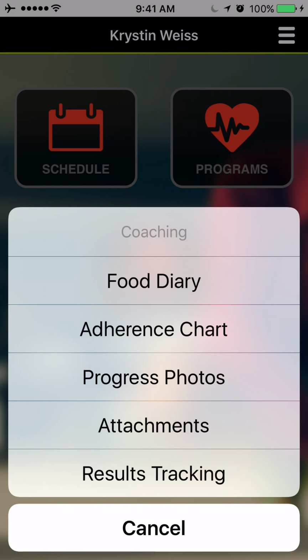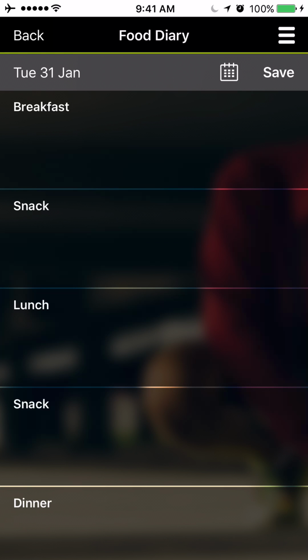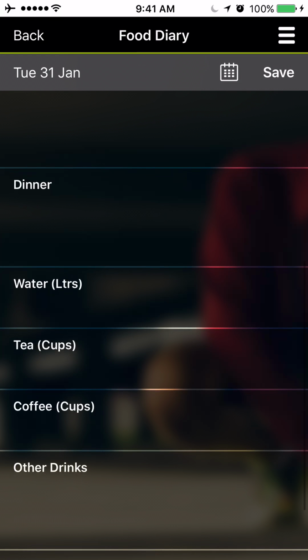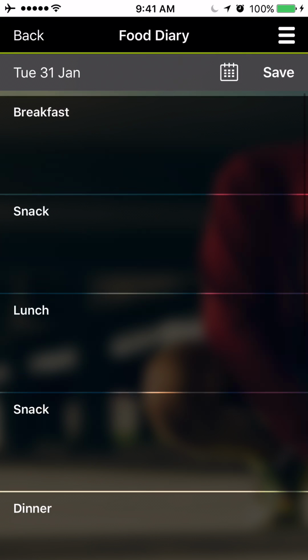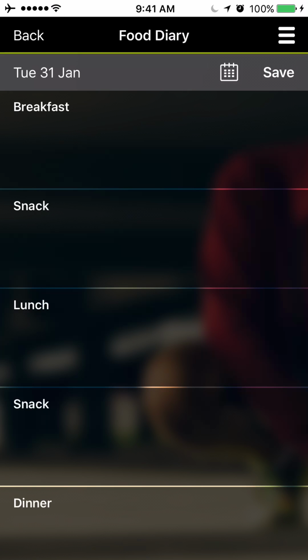So let's just click on the food diary here, and you'll see breakfast, snack, lunch, snack, dinner, water, tea, coffee, other drinks in today's training. You would just record your information of what you consumed, and then you're going to go ahead and just click on the save, and that's going to save all your information for that day.